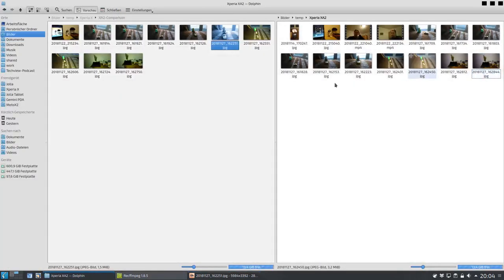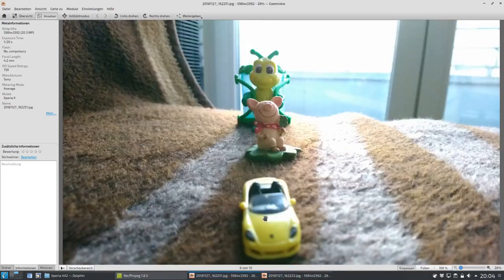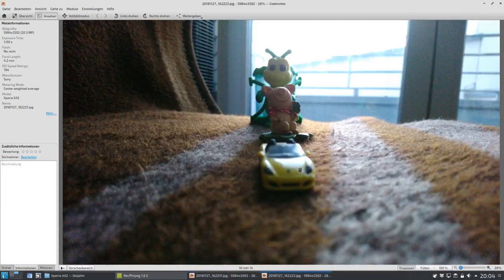As you can see here, I'm using 1/60th of a second, and here it's using 1/20th of a second, which introduces motion blur and makes the images not very sharp in this case. Enough from this comparison. I think you get the message.